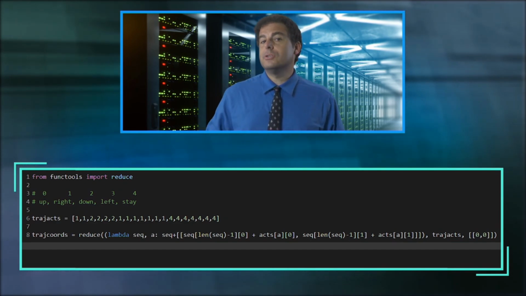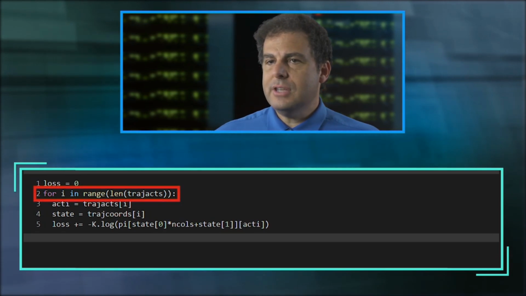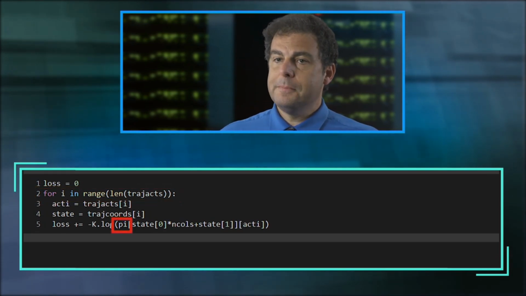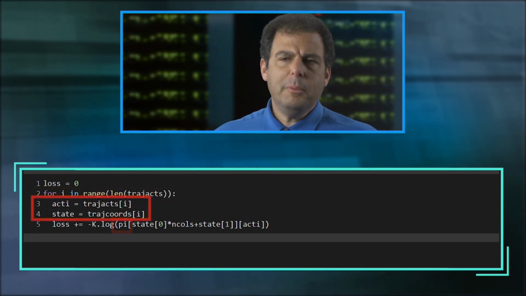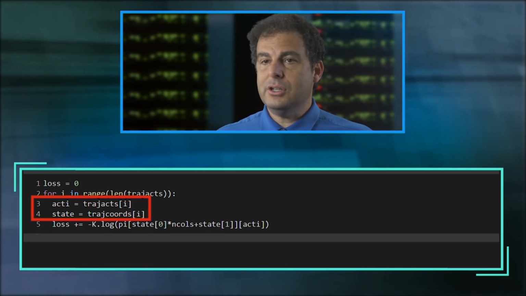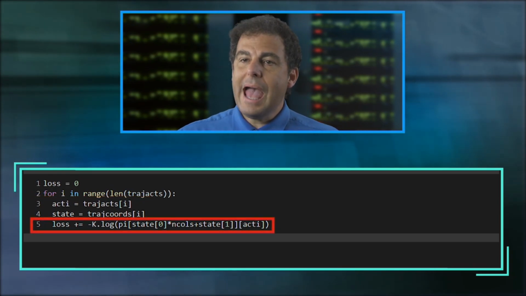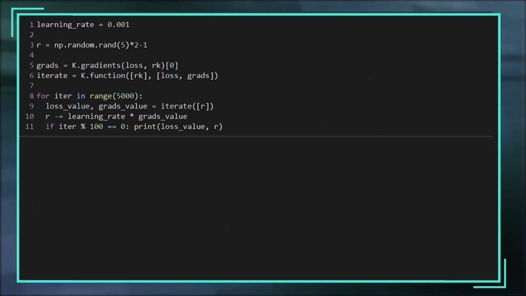The important result is that we now have a sequence of actions in trajacts and a sequence of locations in trajcoords. To compute the loss, we run through this sequence of actions and look at the computed policy pi. We ask pi what probability it assigns to the ith action in the sequence at the ith location in the sequence. We take the negative log of that value and add it to the loss. Now we have a way to connect the rewards to the loss in a single function.